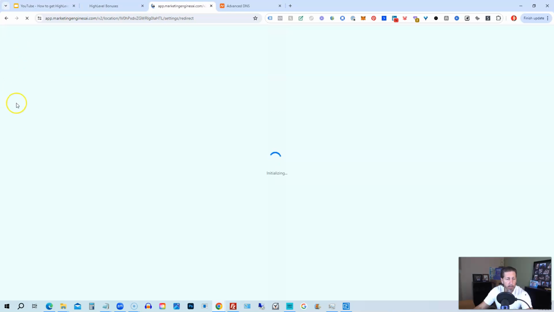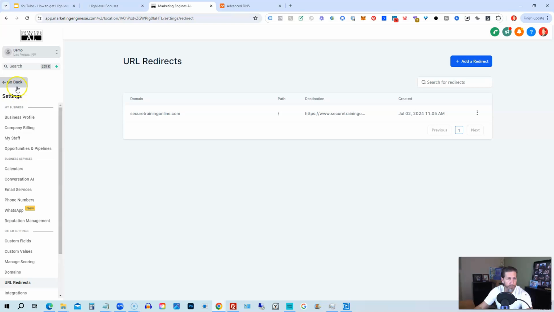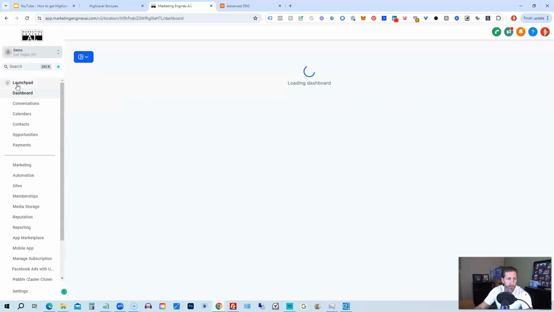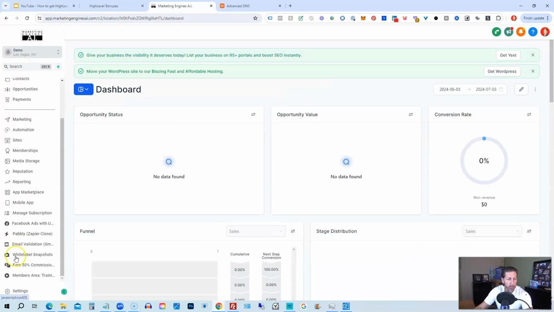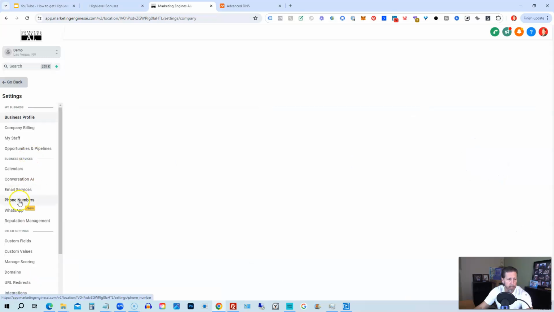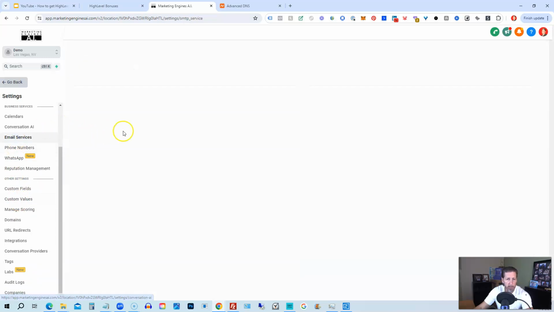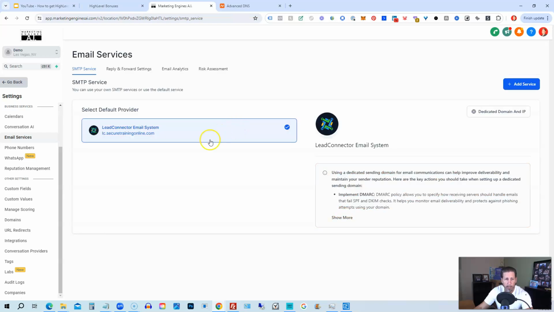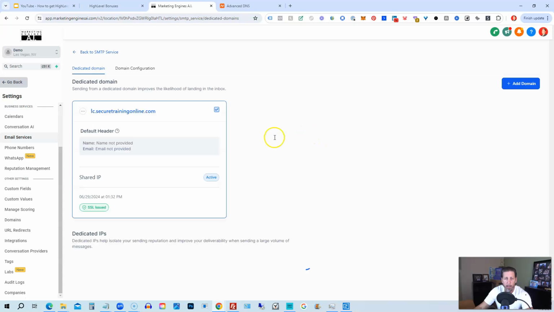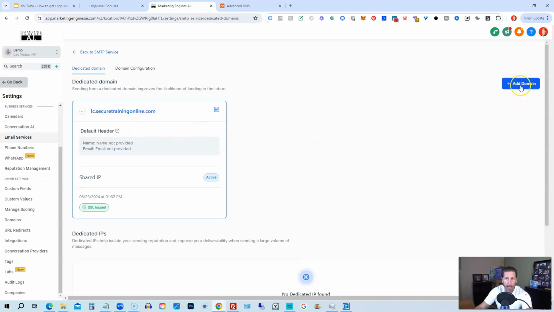And let's go through the process of adding a dedicated domain first and foremost. So right now we're in settings. The way you get there, in case you aren't familiar, if you're back here on dashboard, scroll down to the very bottom, click on settings, and then we're going to click on email services. And then inside of email services, we already have a dedicated domain added. But what we would normally do is click this dedicated domain and IP button. And then you would go ahead and add a domain.